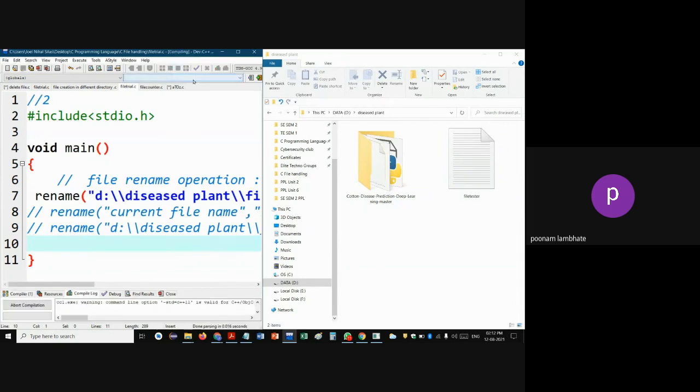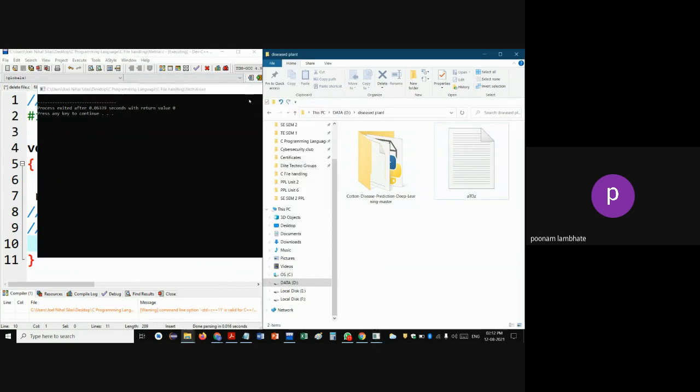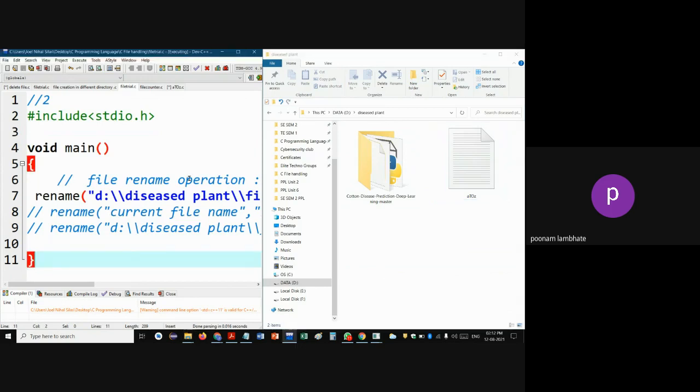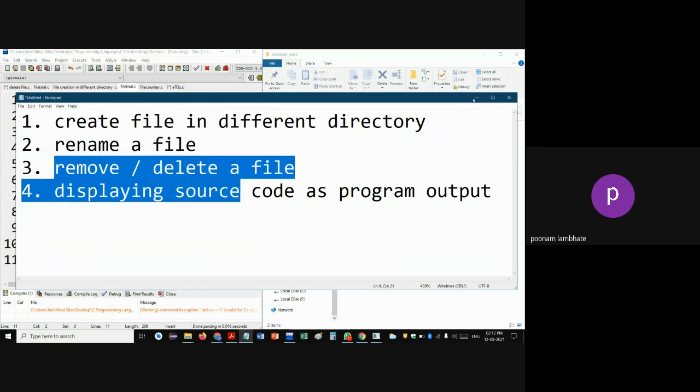So when I run my program, as you can see, it has changed to a to z. It was file tester, it has changed to a to z. It has been renamed. The content of the file will remain the same. You're just renaming the file name. Now next we'll see how to remove or delete a particular file.